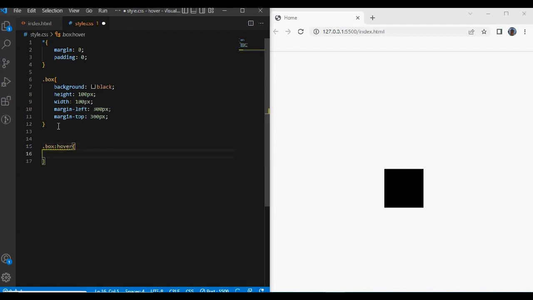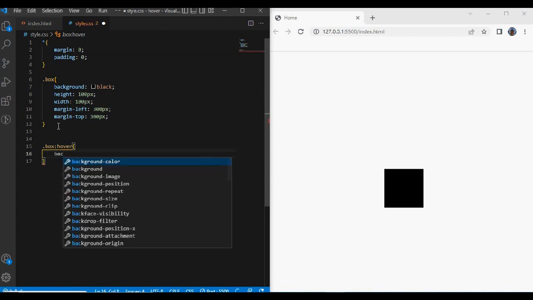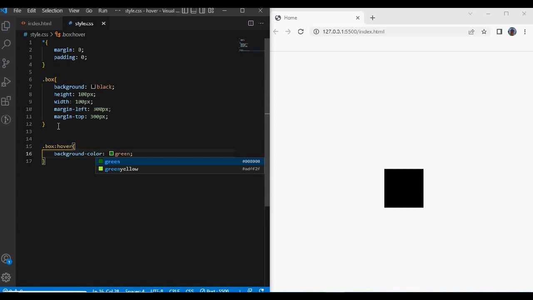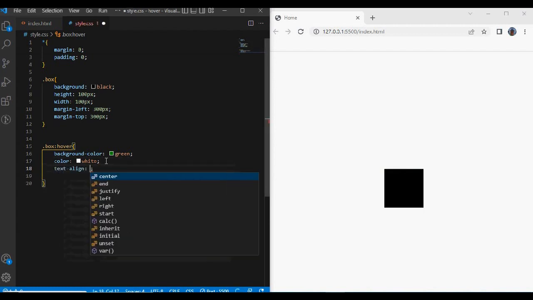Okay, the hover effect. Box colon hover means that anytime I hover on the box, what should happen? Let's change the background color. We could change the background color to green, so when we hover the box, it's going to change the background color to green. Then you can change the text color because there's a text inside. Don't forget hover, so we're changing it to white. So when we hover, it's now white because it was black before.